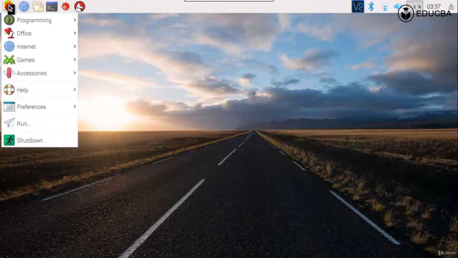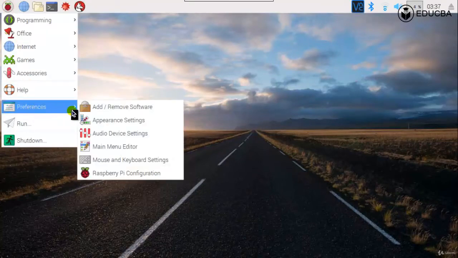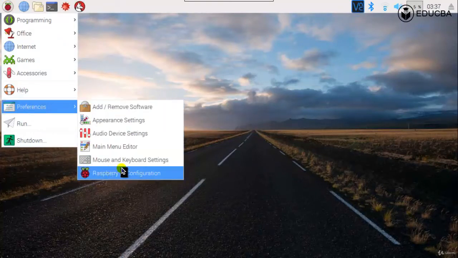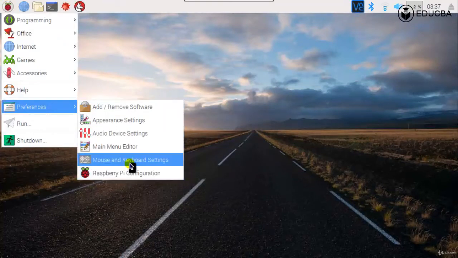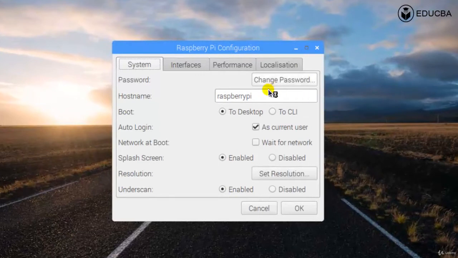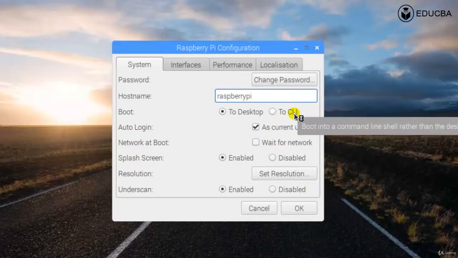Now, coming over, we had also gone to the preferences. We can just go to the preferences in the Raspberry Pi configuration and the mouse and the keyboard settings. You will have to make a few changes. So we saw that in the Raspberry Pi configuration, our name was Raspberry Pi. We booted into desktop and not into the command line. You might want to do that later when you have some project on your Raspberry Pi and you want to get it up and running.